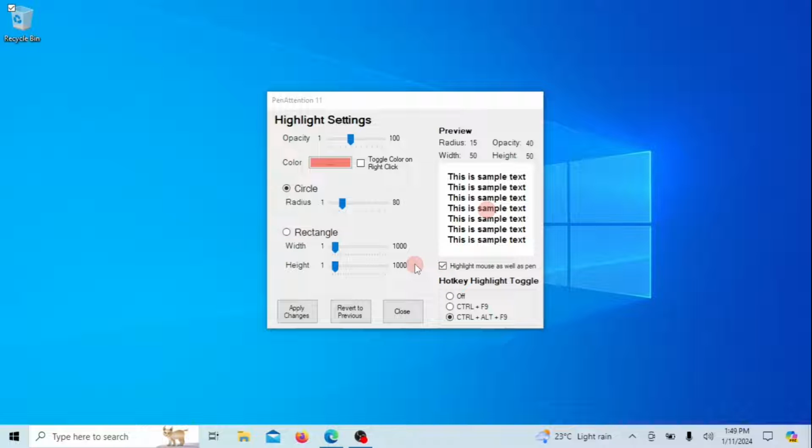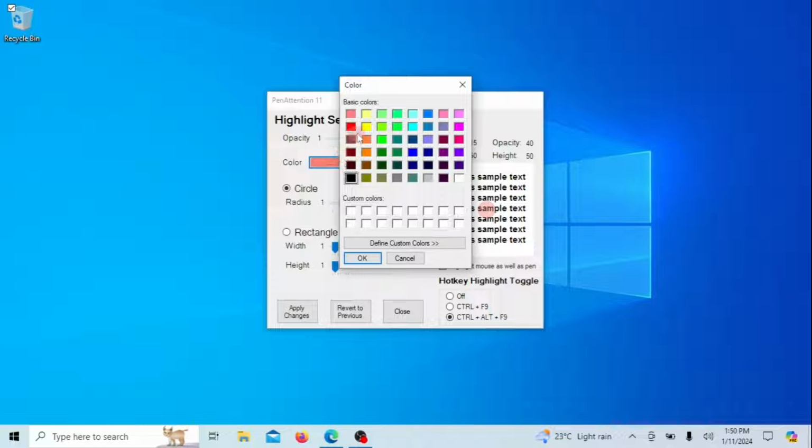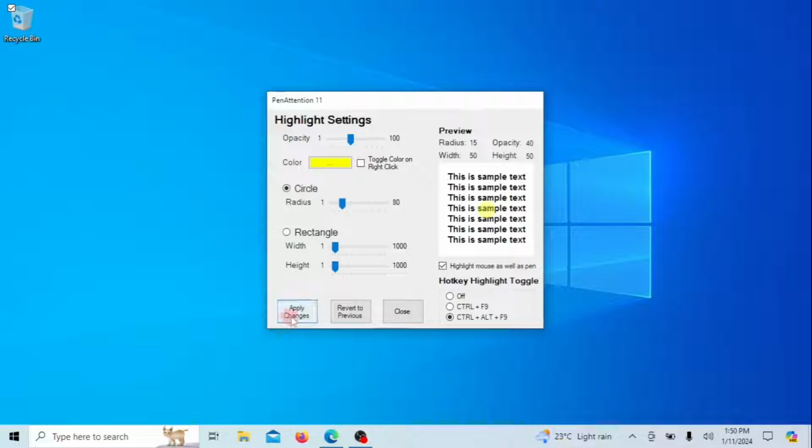As you can see, the cursor now has a circle on it. To change the color to yellow, click on the color box and select the yellow color or any other color you want. Click on the Apply Changes button for the changes to take effect. From now on, the tool will highlight the cursor with a yellow circle.